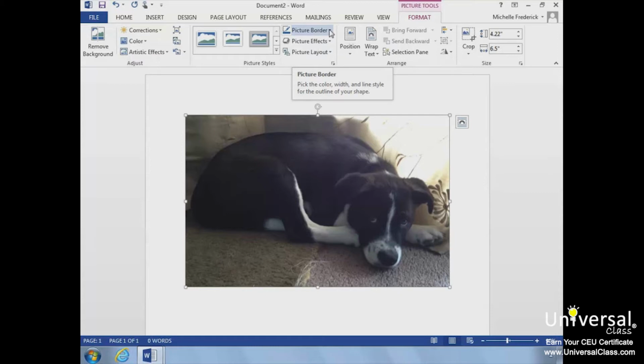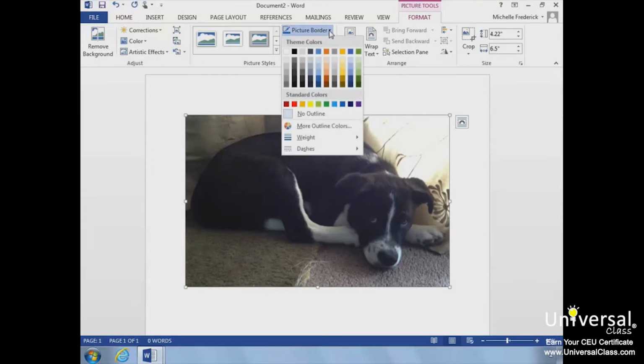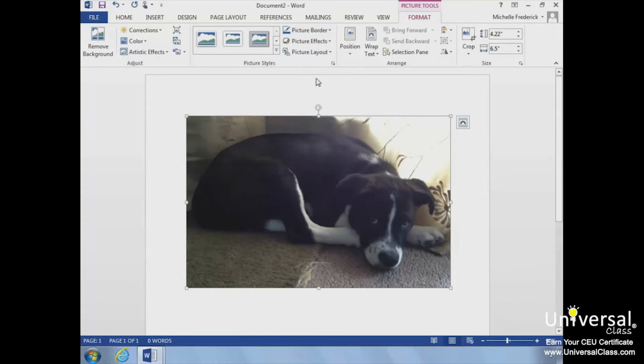When adding a picture border, we can choose the color of the border, the weight of the line, and even the type of the line. We'll add a blue border and change the weight of the border to 3 points.